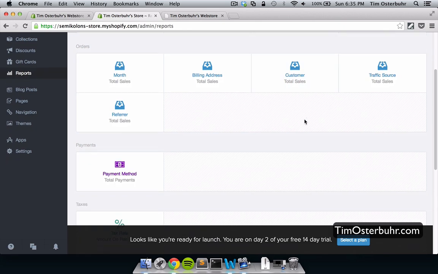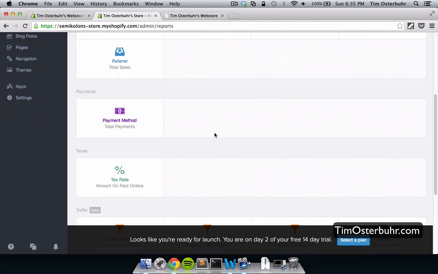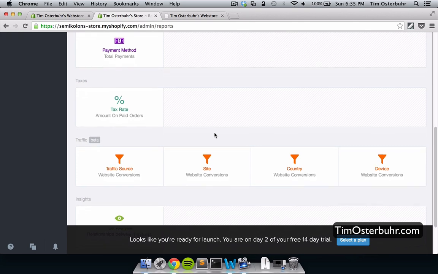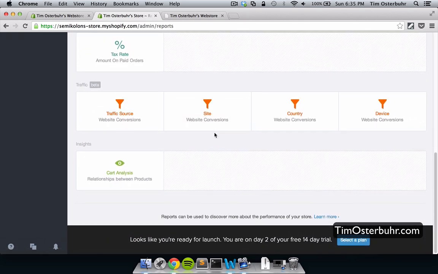Under orders, you can see how many total sales you made this month. You can also order those by the months, by the billing address, like which person bought the most. You can sort it by the customer, and down here you can also look at the various payment methods that were used and the total payments. Then we have the tax rate, the traffic sources, how your site is doing, and the cart analysis.